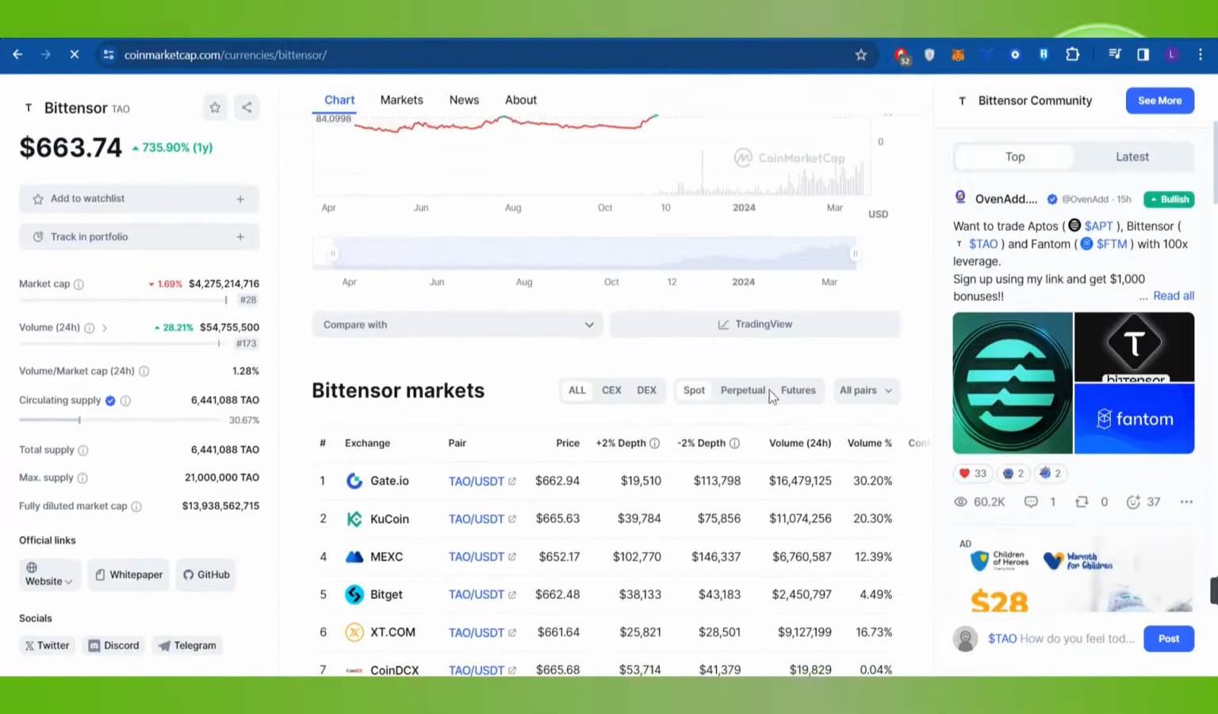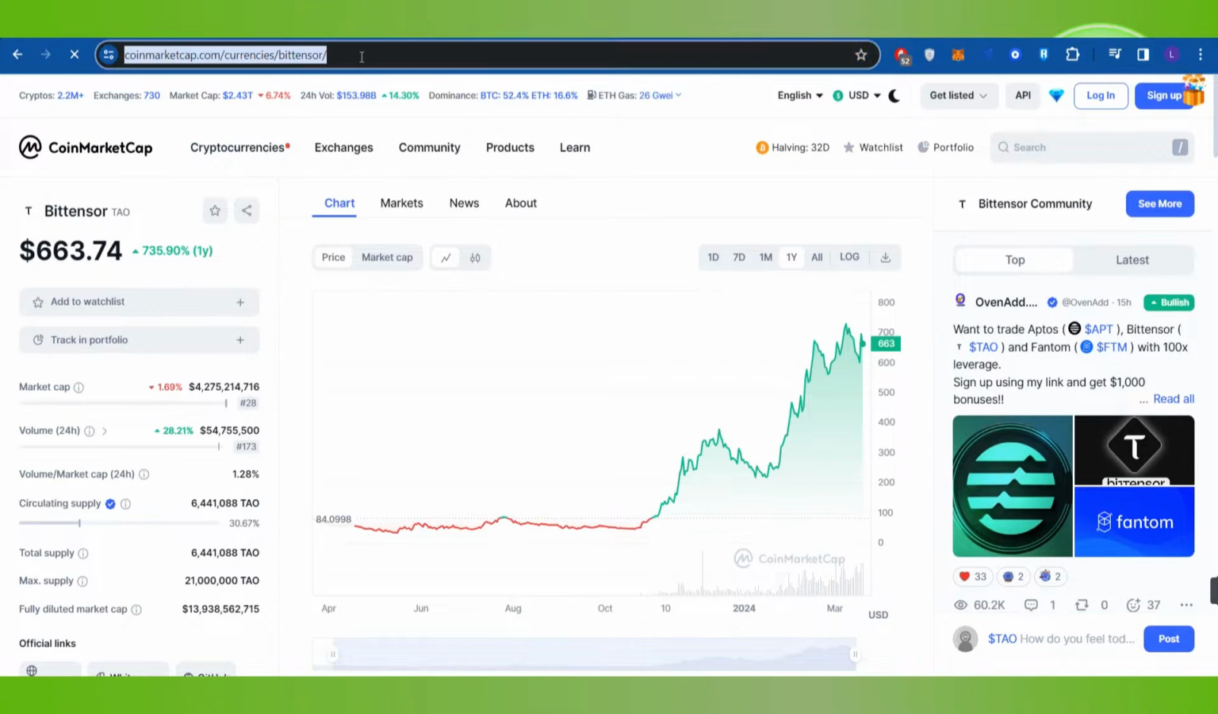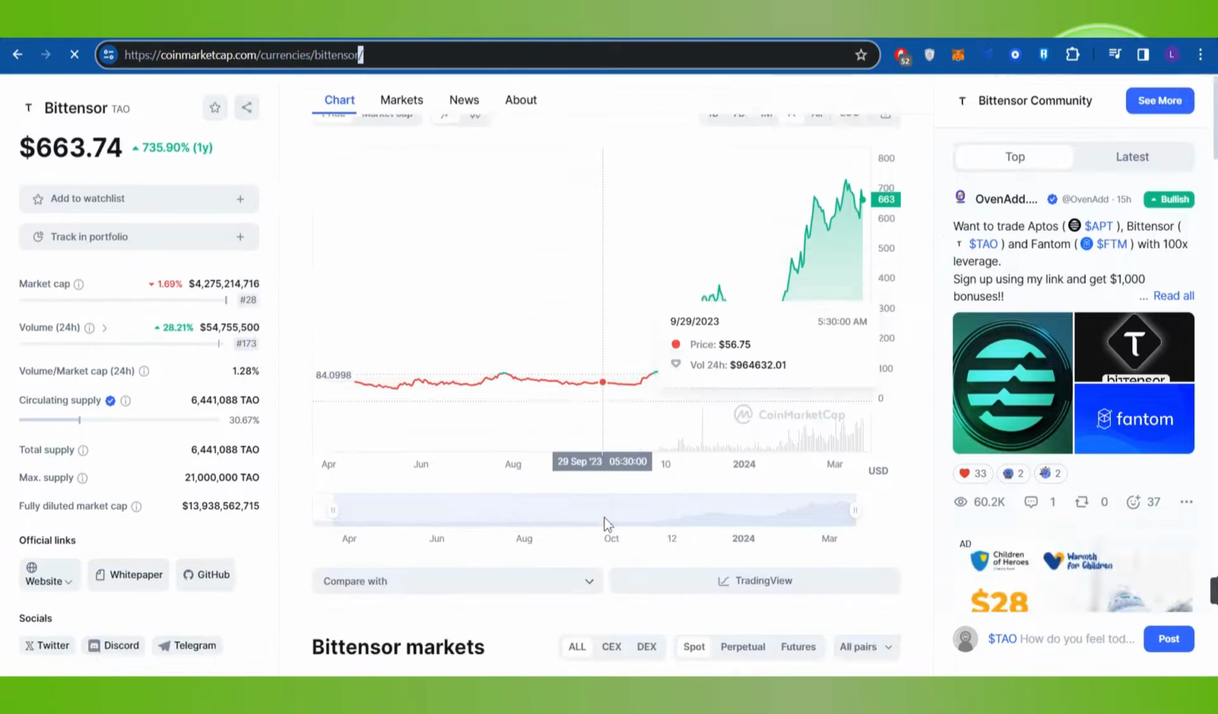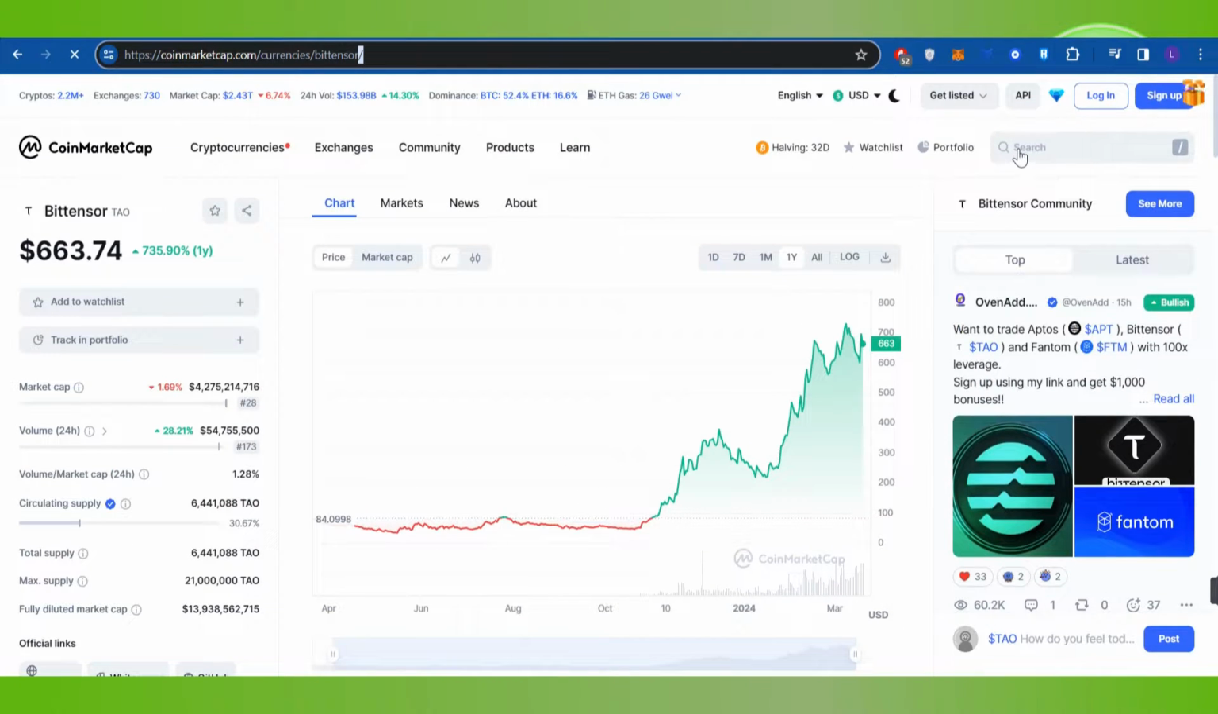In order to do this, you first have to launch your web browser, and in the search bar of it, you will have to type coinmarketcap.com. Once I've done that, you will land on CoinMarketCap, where you can use the search bar at the top, and you need to come to Bittensor TAO.